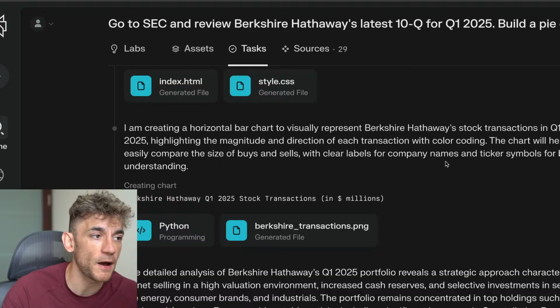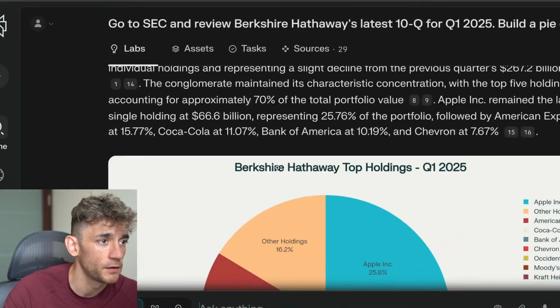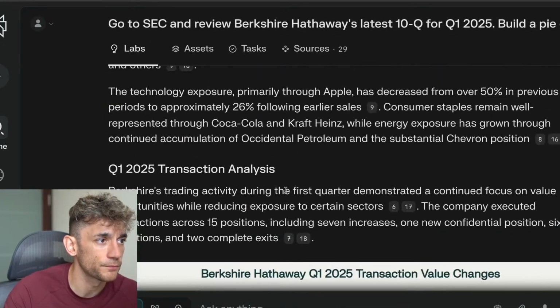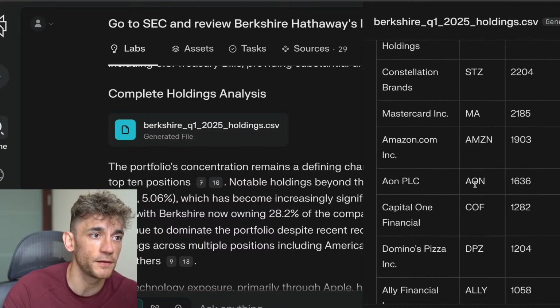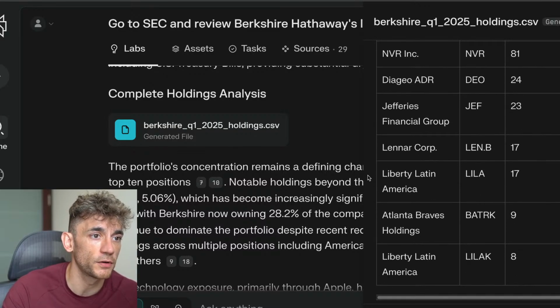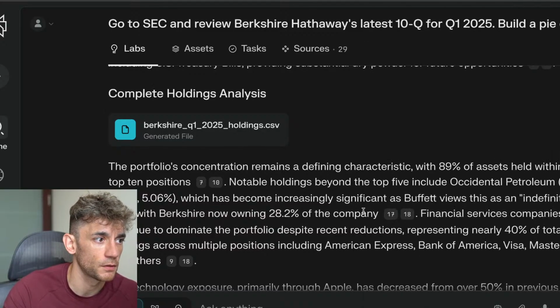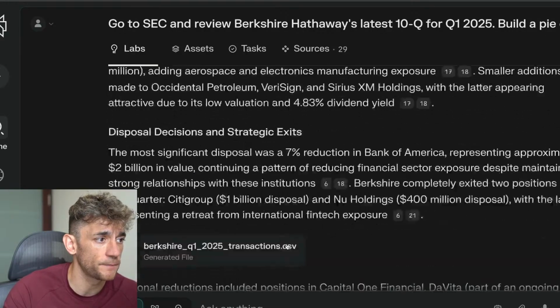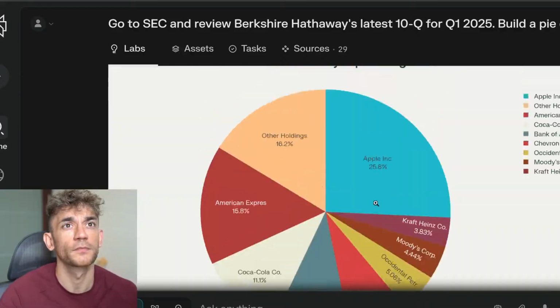Pretty impressive, super powerful tool, and very easy to use as well, and also super fast, right? So let's have a look at this report. I actually downloaded some files as well, so you can see here it's got a CSV breaking down the complete holding analysis. It's got shares, percent, value, millions, ticker, company. Then we've got the chart and everything else.